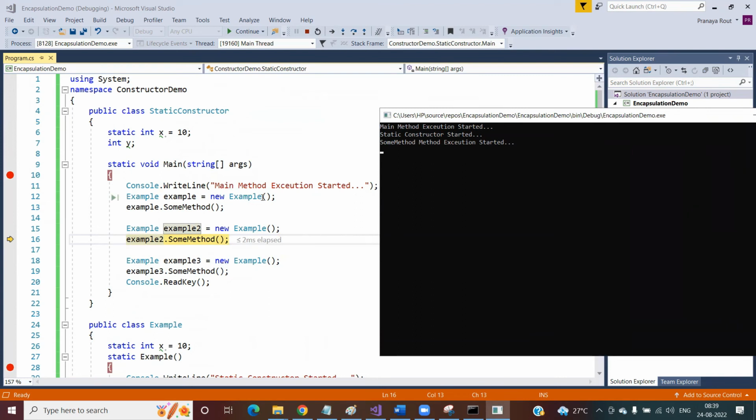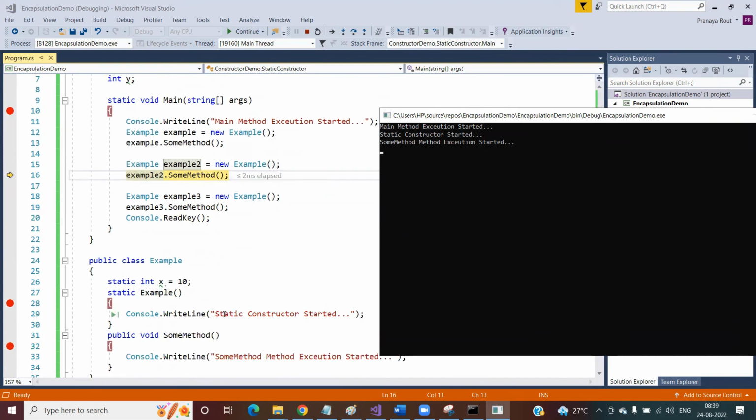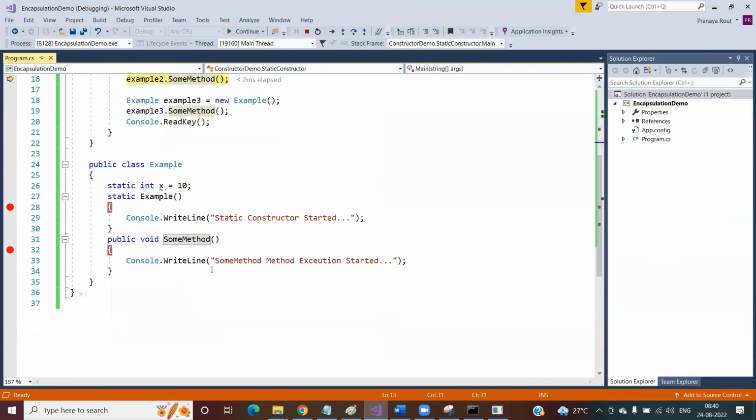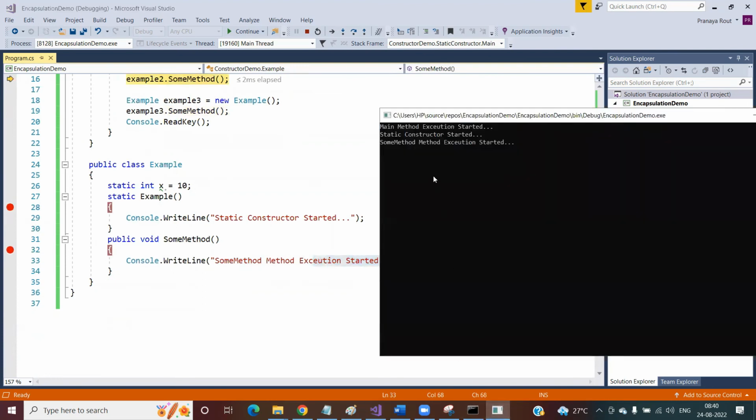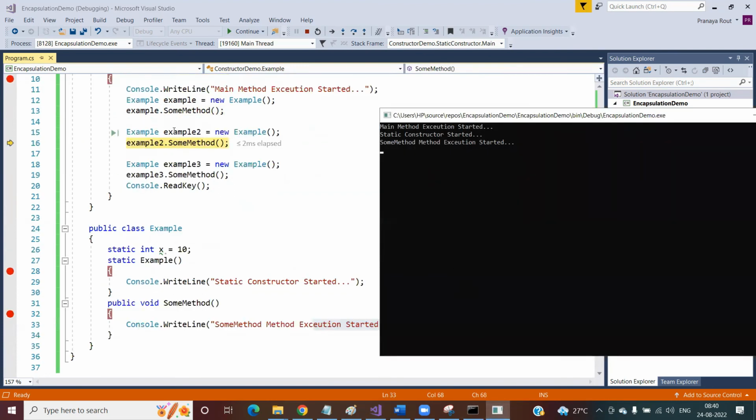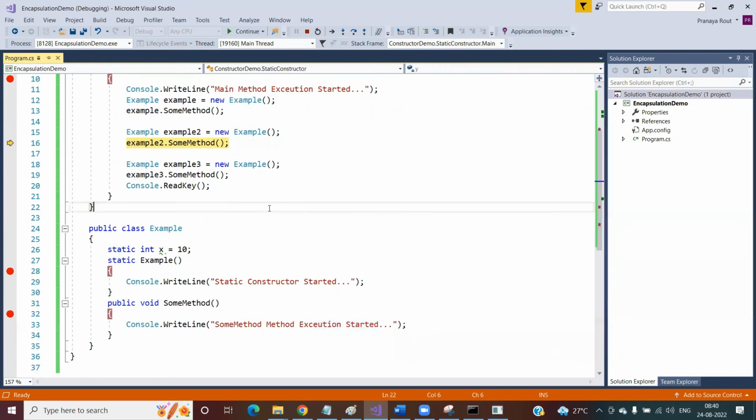And here I'm creating the first instance. While creating the instance, the static constructor started is executed. But when I create the second instance, after creating it, the static constructor is not executed, and then I call the sum method. When I call the sum method, this statement is executed. That is what you can see. When I created the object for the second time, this static constructor is not executed. When I press F10, the next statement is executed, so you can see this method is called. Again, I'm creating the instance and again invoking the method.